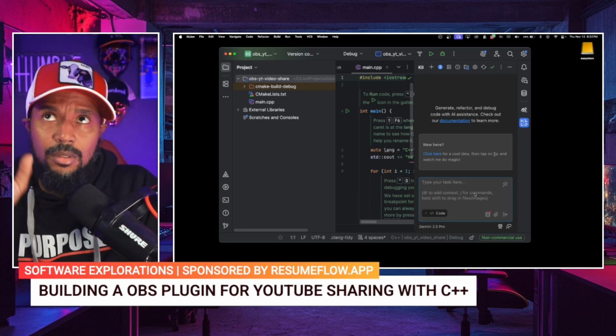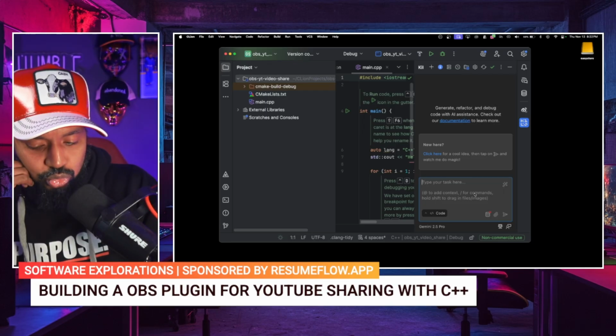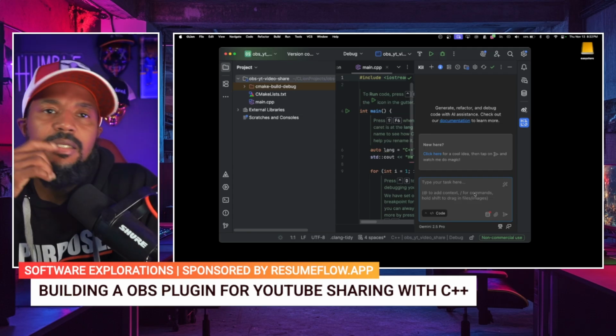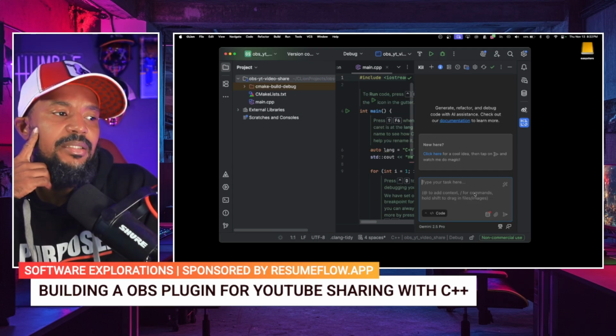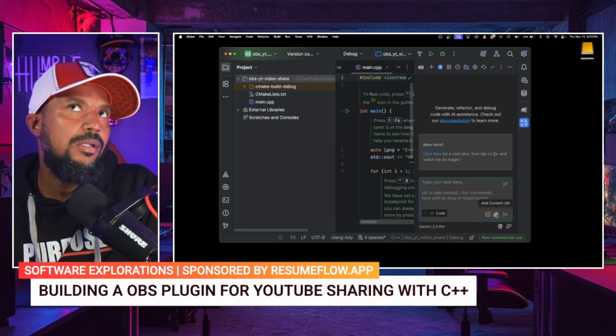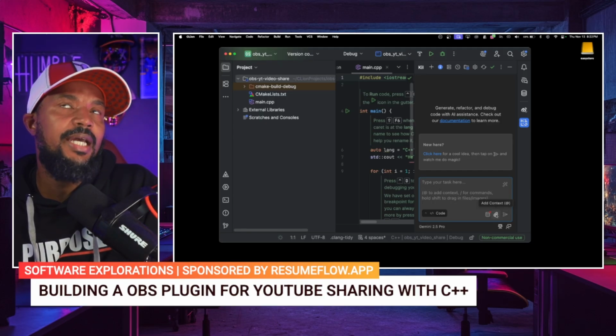Okay, so the next thing that we're going to do is, trying to think what's the best way to do this. I could pass it the Python script. I think I'm going to do that. Pass it the Python script and say that we want to turn it into a C++ native OBS plugin.